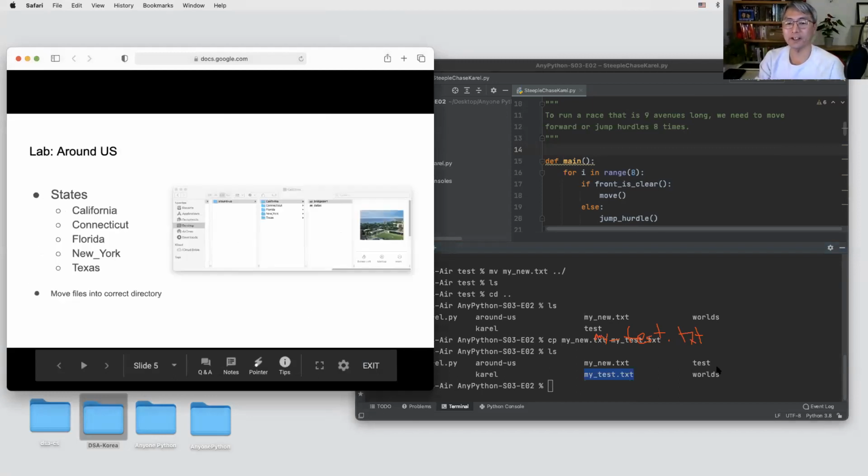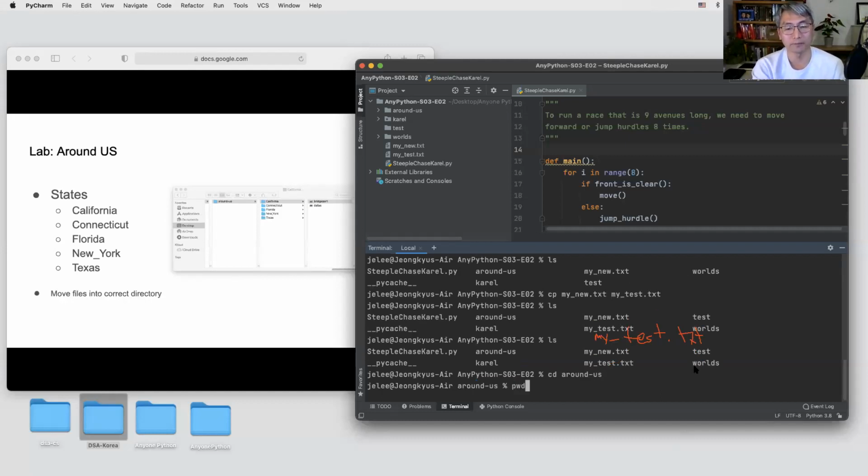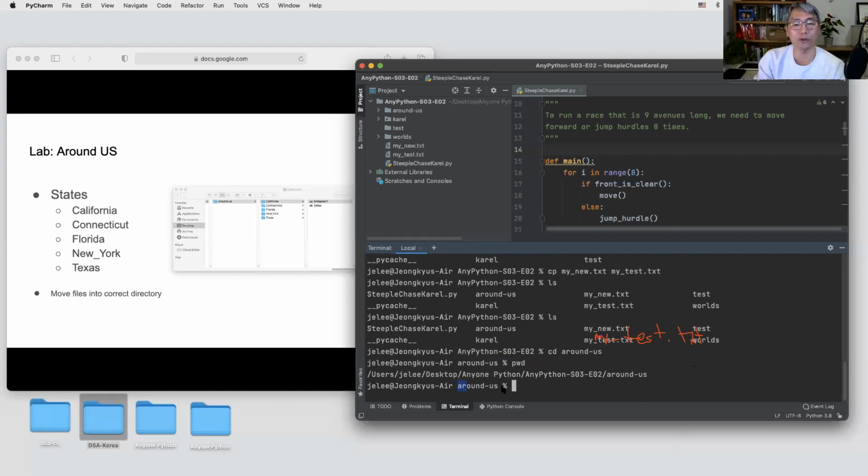So here is a small project. Here, if you ls, you can see the around-US directory. So why don't you move into the around-US directory? What is the command? cd space around-US. Okay, why don't you type cd around-US. Okay. Enter. So pwd. You are in the around-US directory.